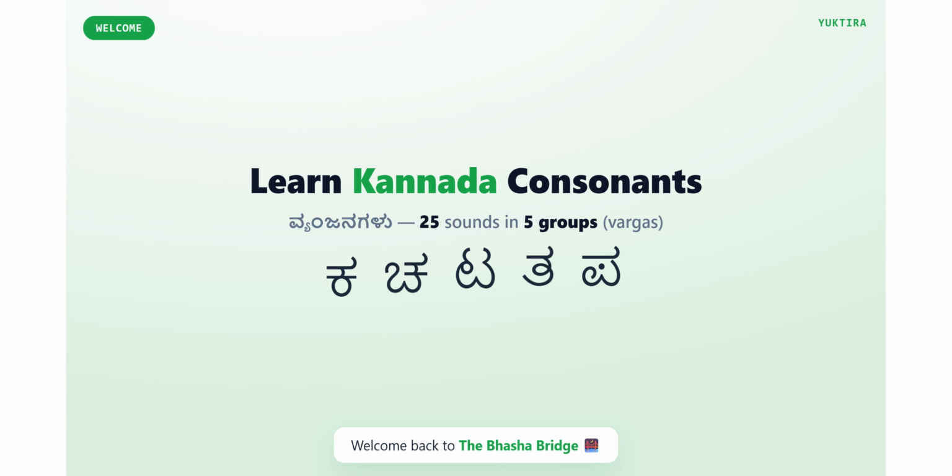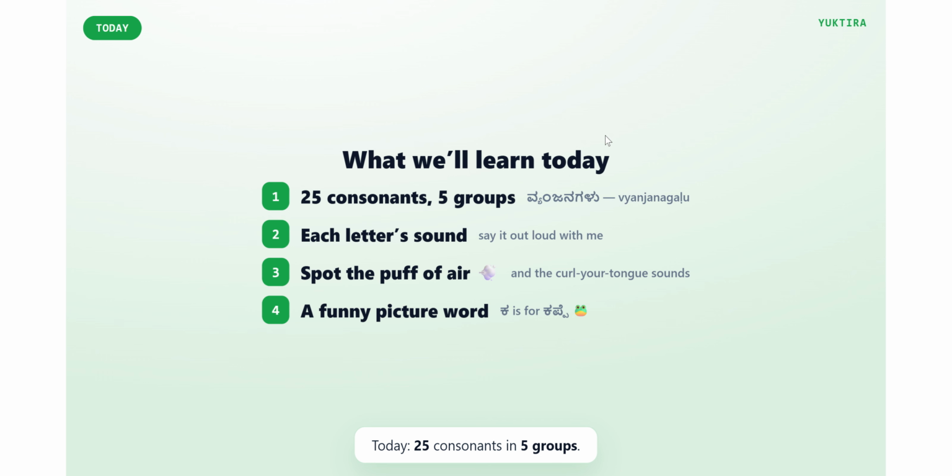Last time we learned the vowels. Today it's the consonants, the sounds we mix with vowels to make words. I make these for my son and for every kid who finds languages hard. Ready? Let's go. So, what will we learn today?